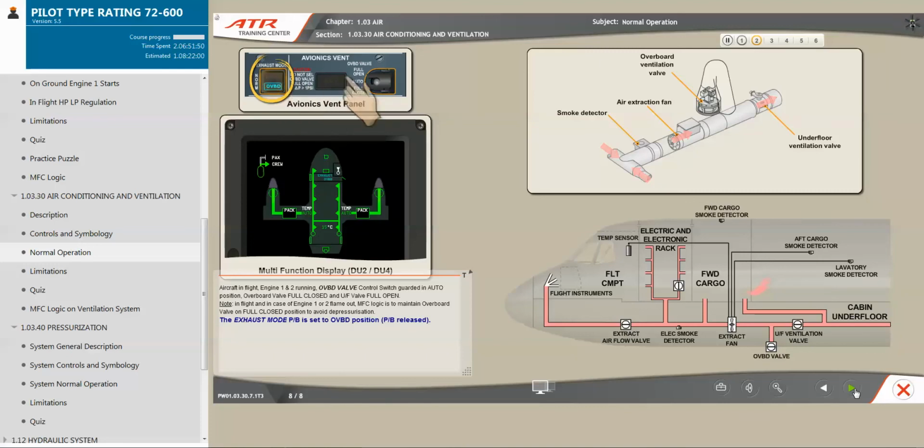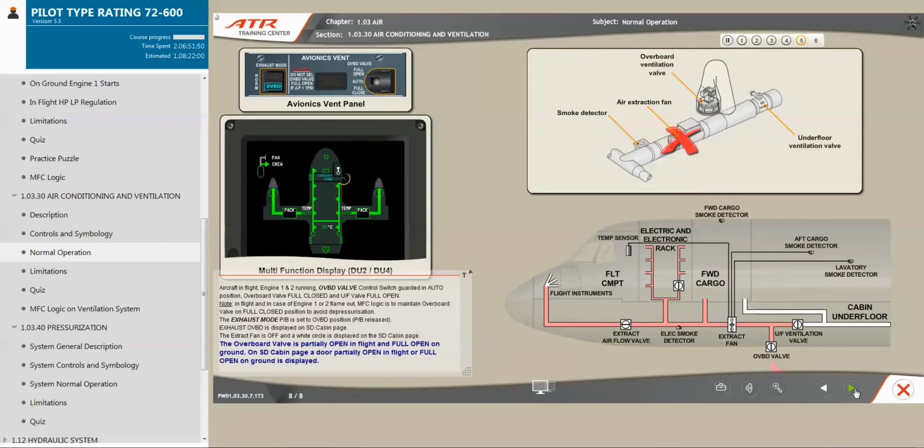The exhaust mode push button is set to overboard position, push button released. Exhaust overboard is displayed on system display cabin page. The extract fan is off and a white circle is displayed on the system display cabin page. The overboard valve is partially open in flight and full open on ground. On system display cabin page, a door partially open in flight or full open on ground is displayed. The underfloor valve is closed.